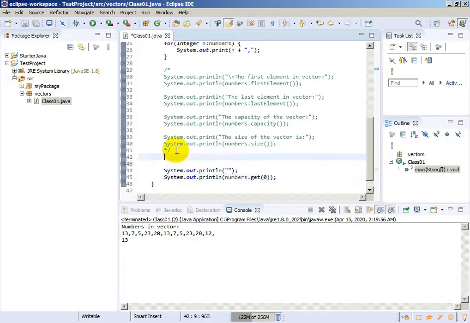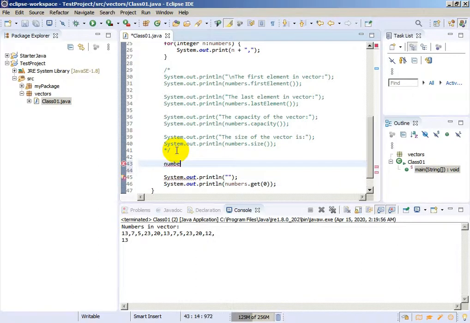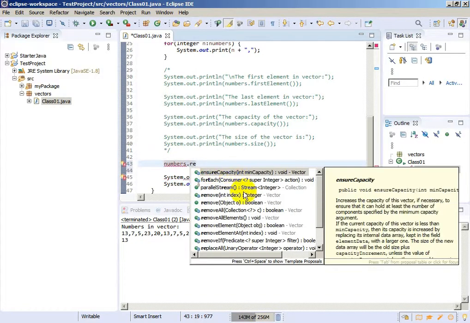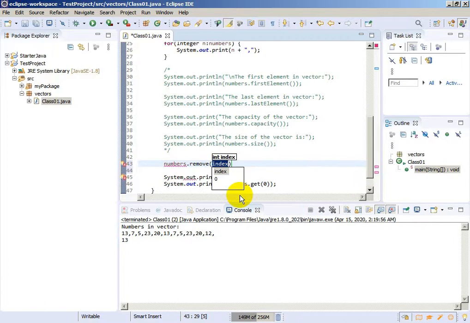And we also can do numbers.remove. We can delete an element of the vector, and we want to delete element 0. It means that we will delete this number 13 from the vector, and now if we print, it will be removed.